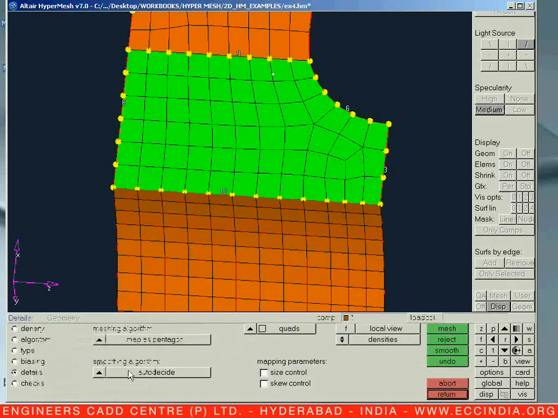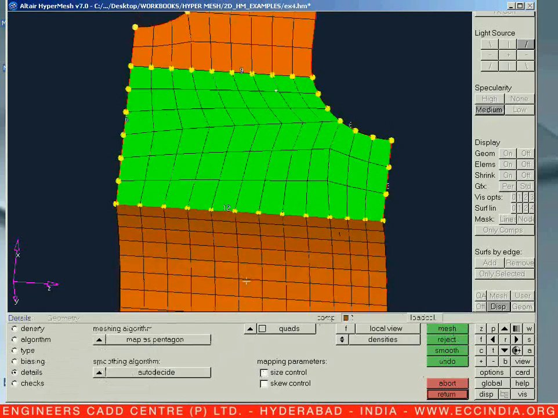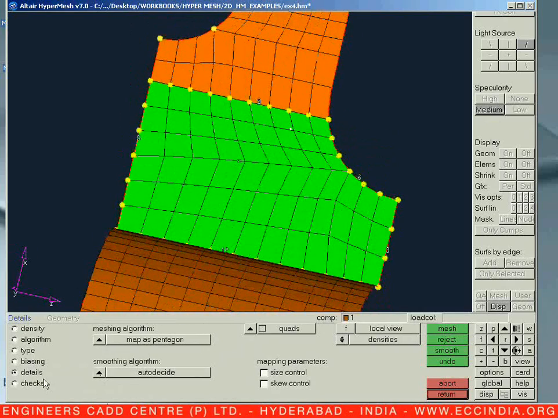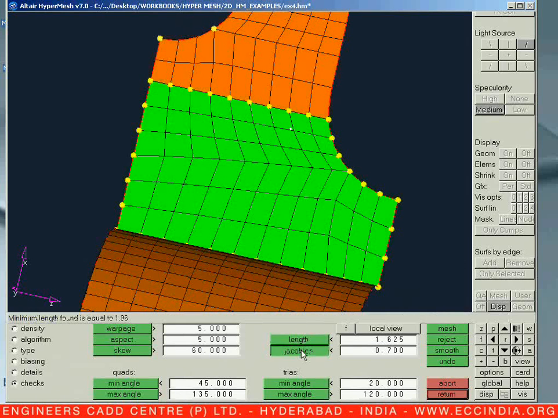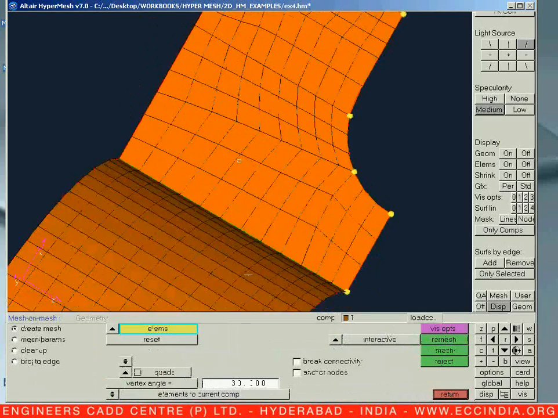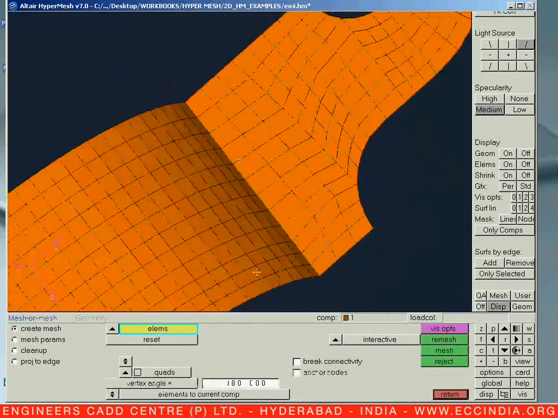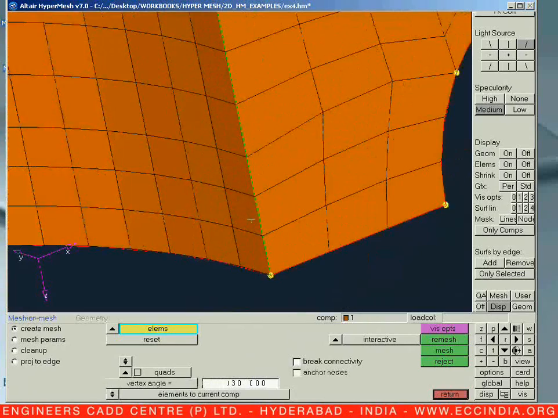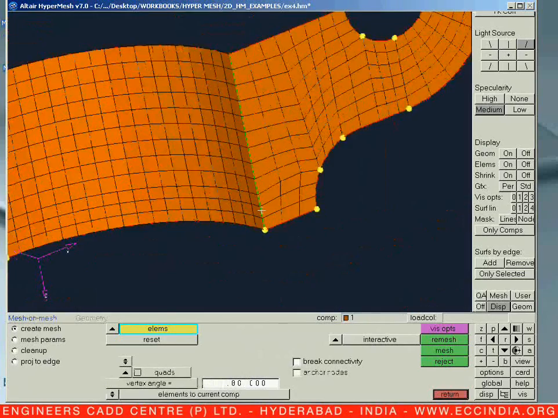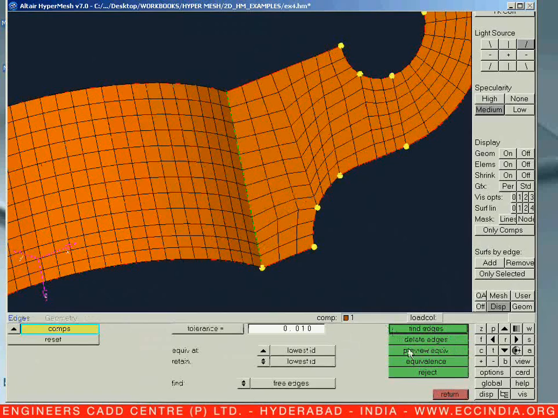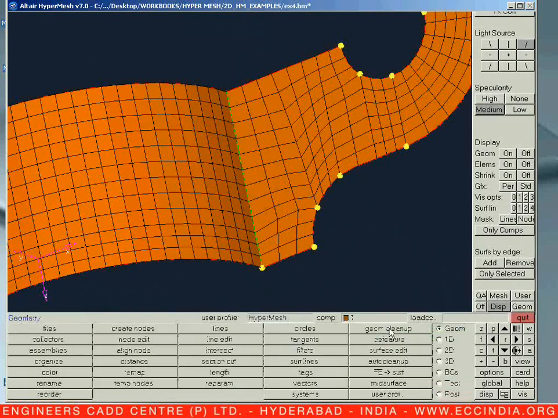Let us say pentagon, mesh it. Now it is somewhat adjusted. Now let us check for the quality aspects. No failure in length and Jacobian, no failure in warpage, skew, angles. Let us accept it. So this is what our meshing is. Let us check for the nodal connectivity now. It's all connected.